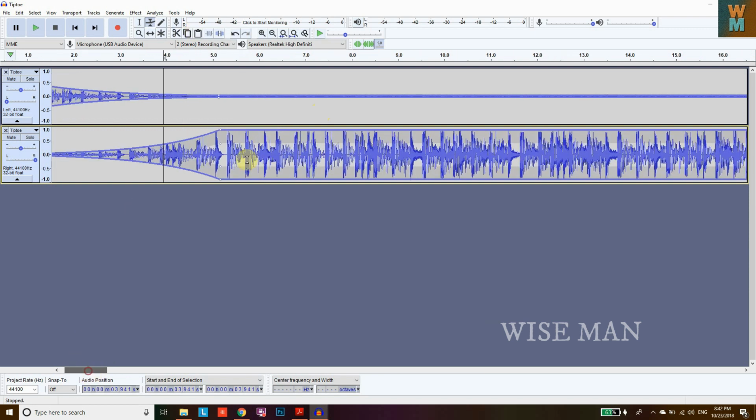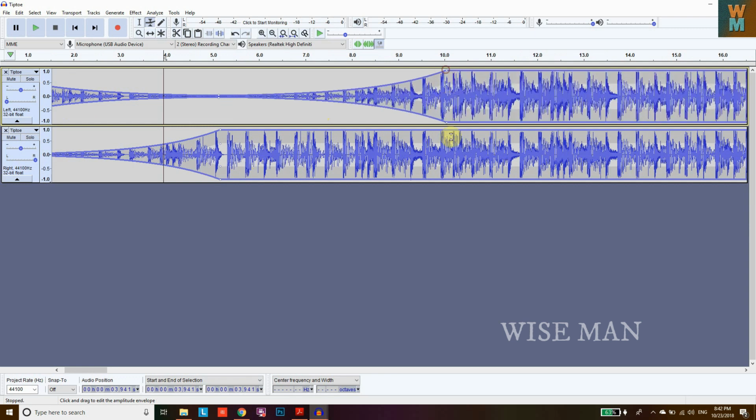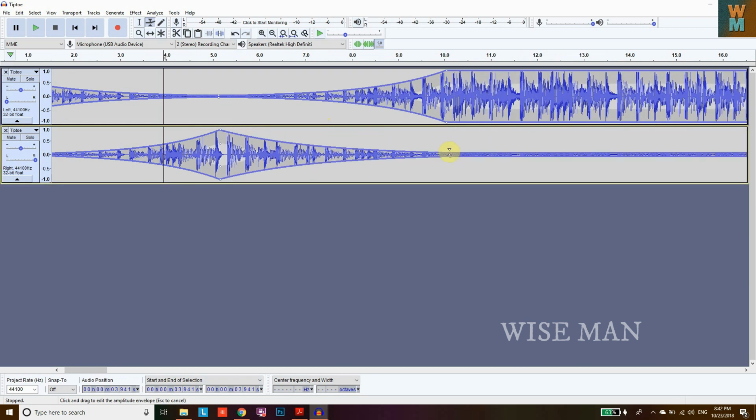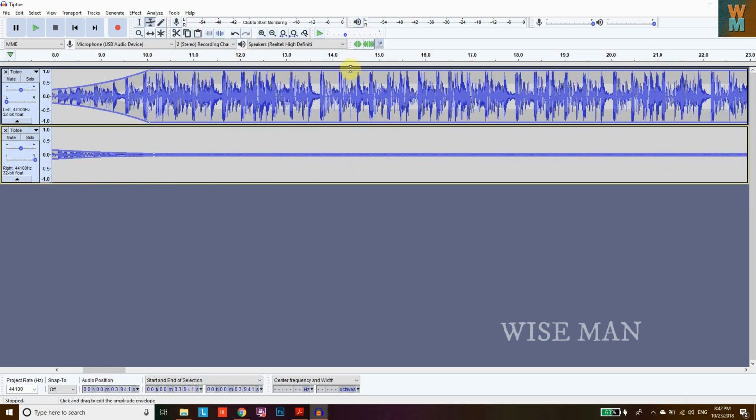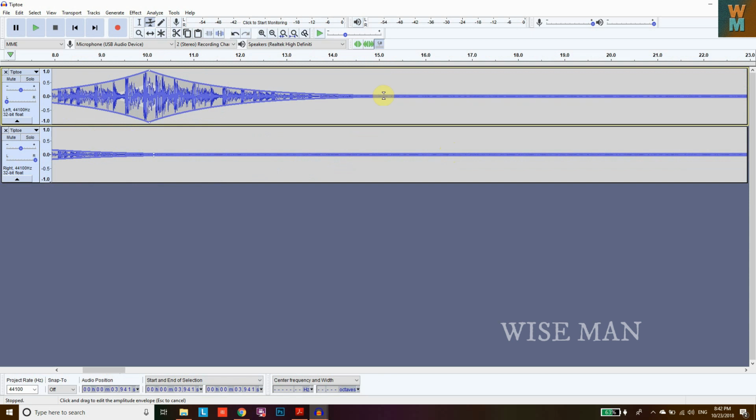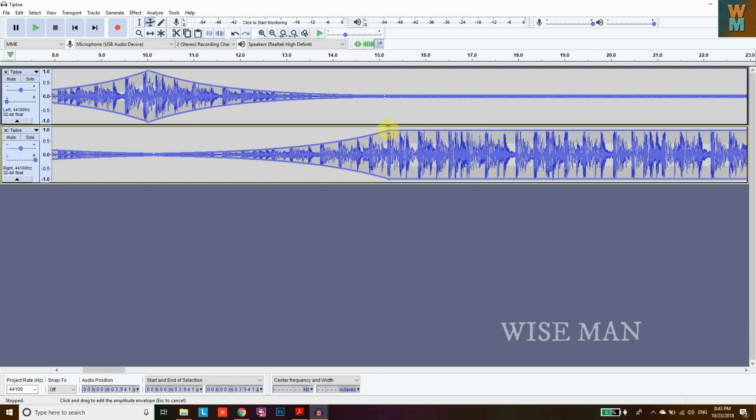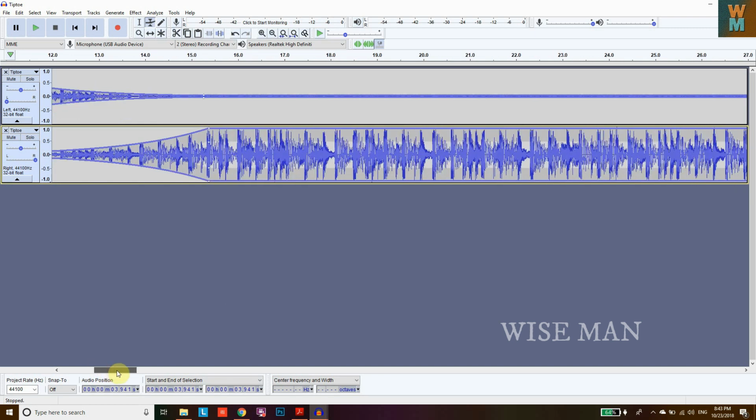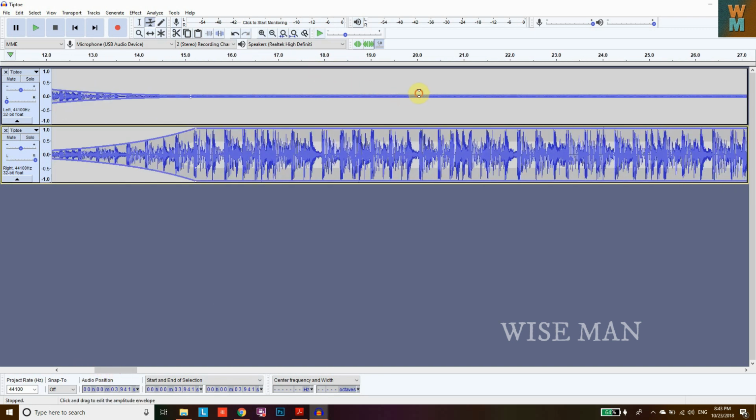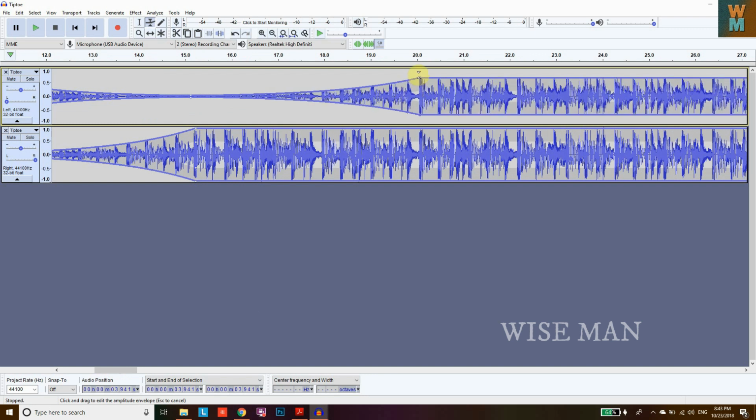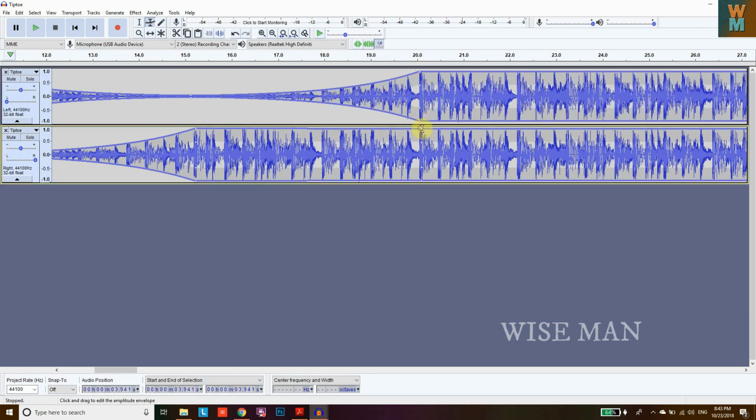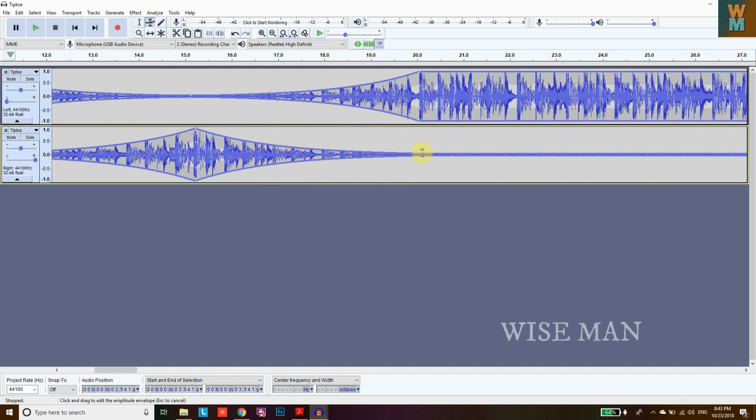Now after 5 seconds I'm going to 10 seconds. I will increase this and decrease this, like this, and then again you can go to 15 seconds, decrease this, go down, increase this. So what you have to do is just increase and decrease the audio voice in the two different left and right channels.